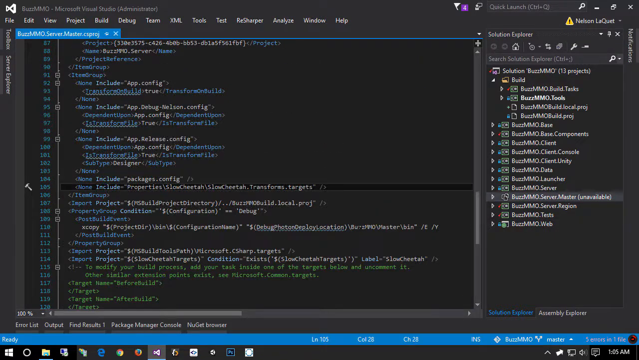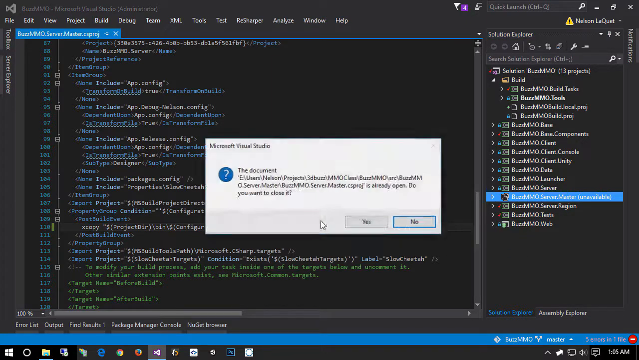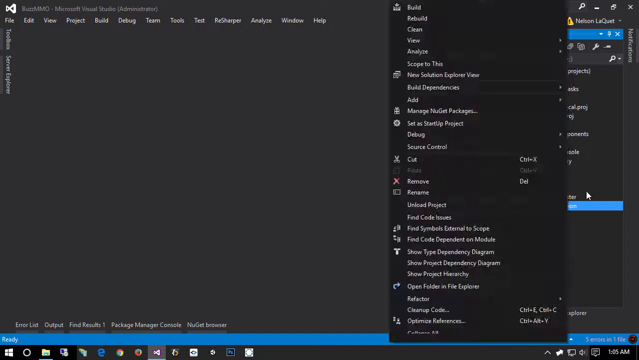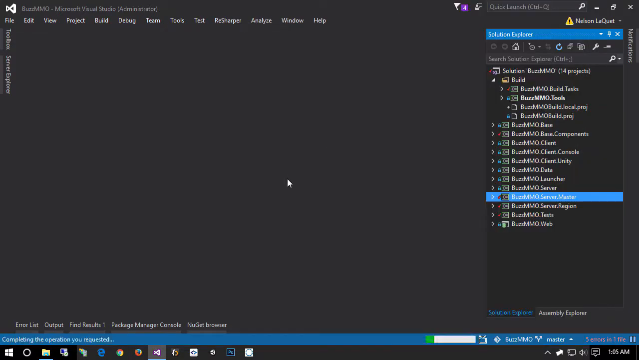That's because we assume that the debug Photon deploy location already has that BuzzMMO in it. That's why that didn't work. So let's go ahead and take that extraneous BuzzMMO out, come back here and hit build, and we still get a failure.